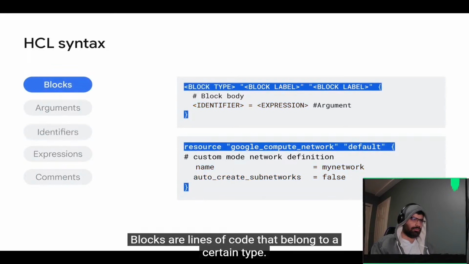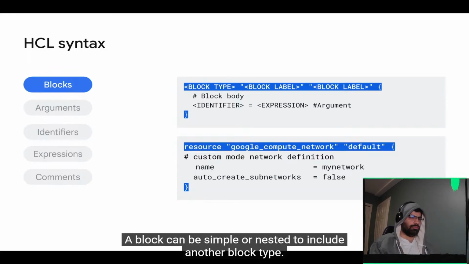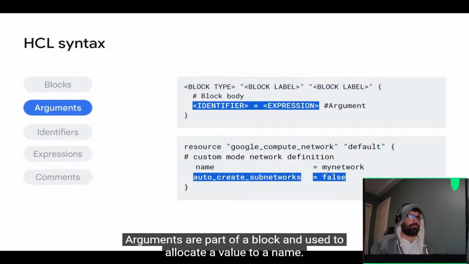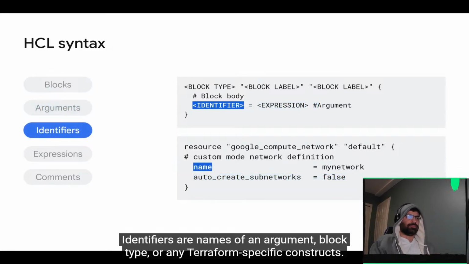Blocks are lines of code that belong to a certain type. Examples include resources, variables, and outputs. A block can be simple or nested to include another block type. Arguments are part of a block and used to allocate a value to a name. Some blocks have mandatory arguments while others are optional. Identifiers are names of an argument.